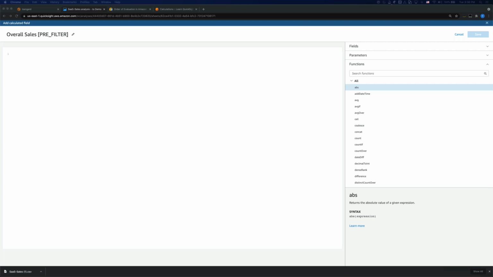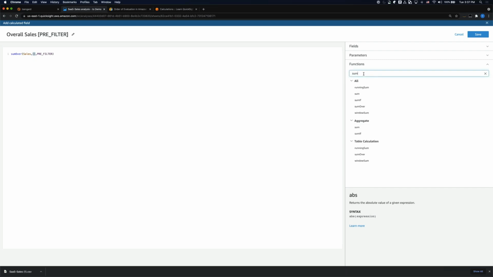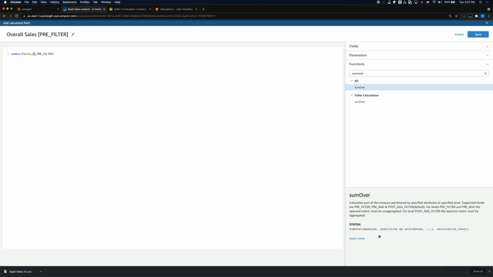And the formula to calculate that is sum over. Like I said, it's over function. It will take one column as input, which is sales in our case. And the second parameter it's looking for is what we call the aggregation level or partition level. So when you do partition by nothing, in our case, it means we are trying to calculate a sum to the total level from the data set. And the last parameter is called calculation level, which we can specify pre-filter or pre-aggregation or default. Default means post-filter, post-aggregation. So with that, let me save the first one.